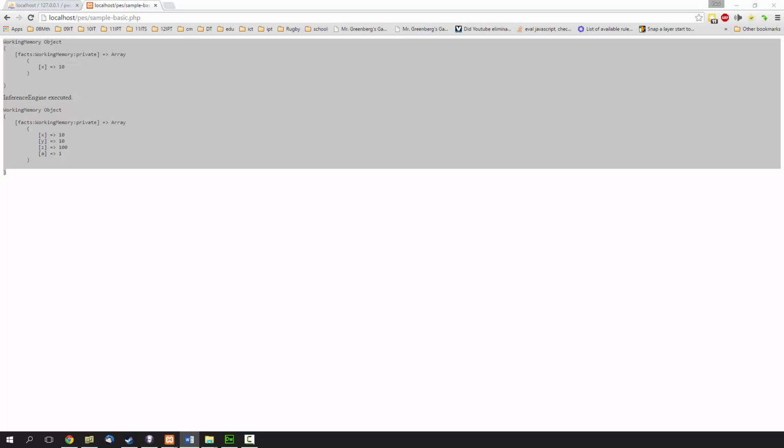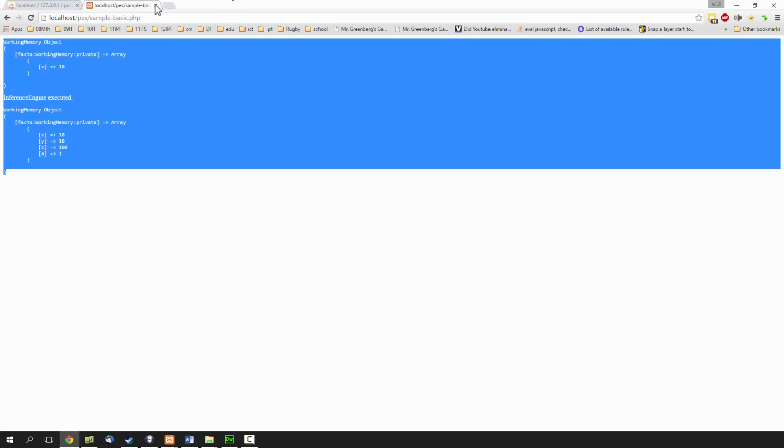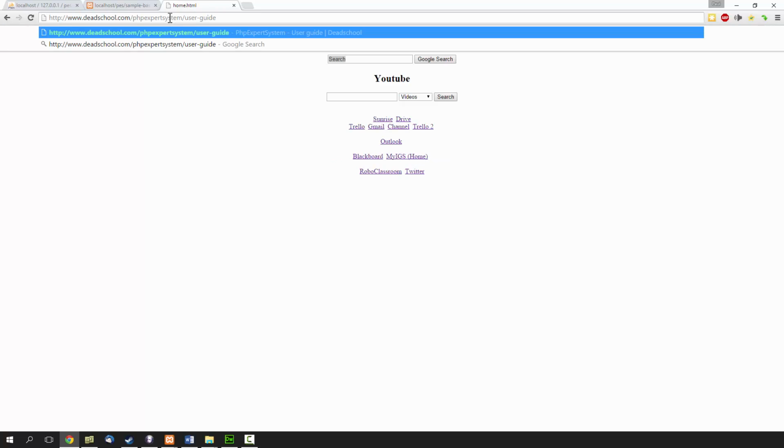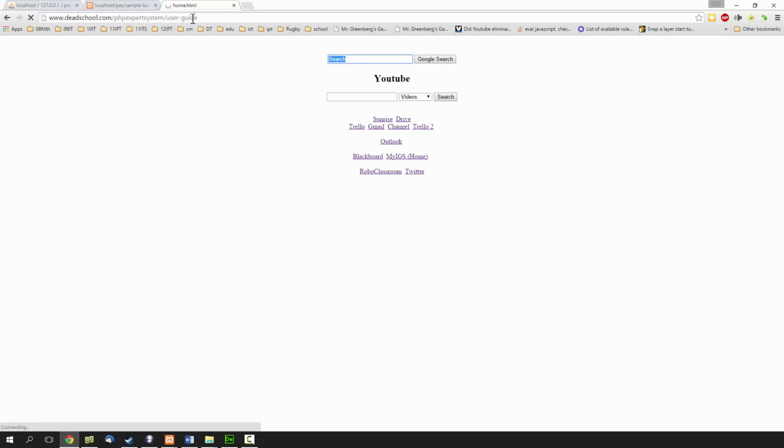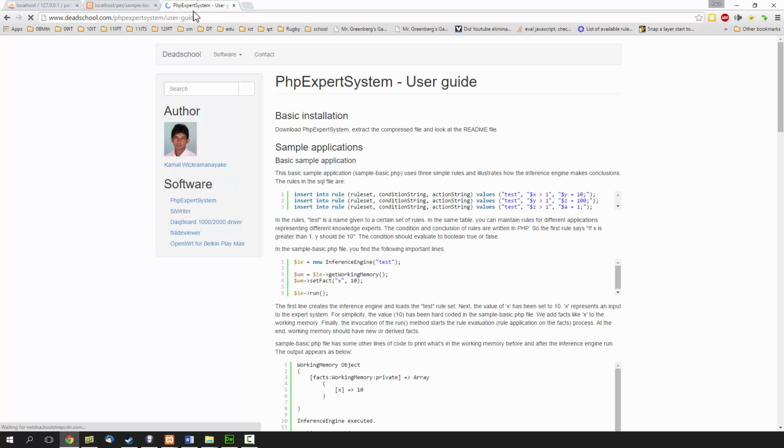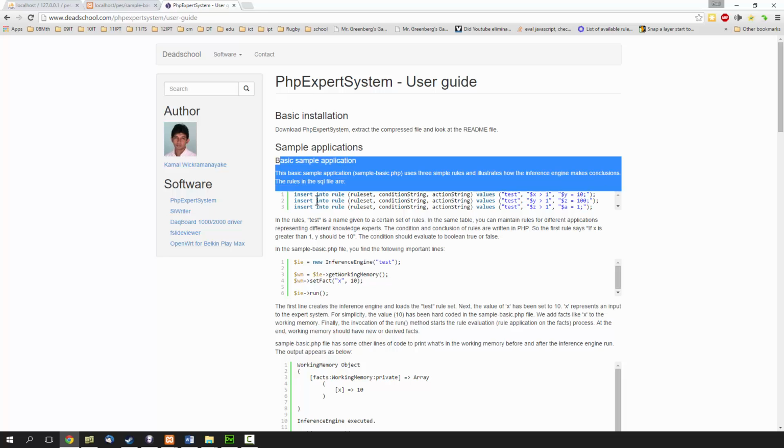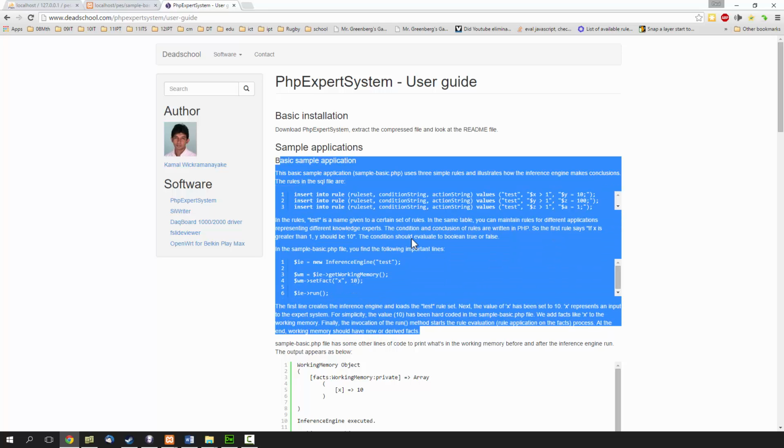Now, if you want to have a look at the documentation for that example, I'll just open it in a new tab. That's the location there, deadschool.com, phpExpertSystem/user-guide. And this is a user guide that comes with phpExpertSystem, and you can read about this sample here. Now we're going to look at some more advanced examples later.